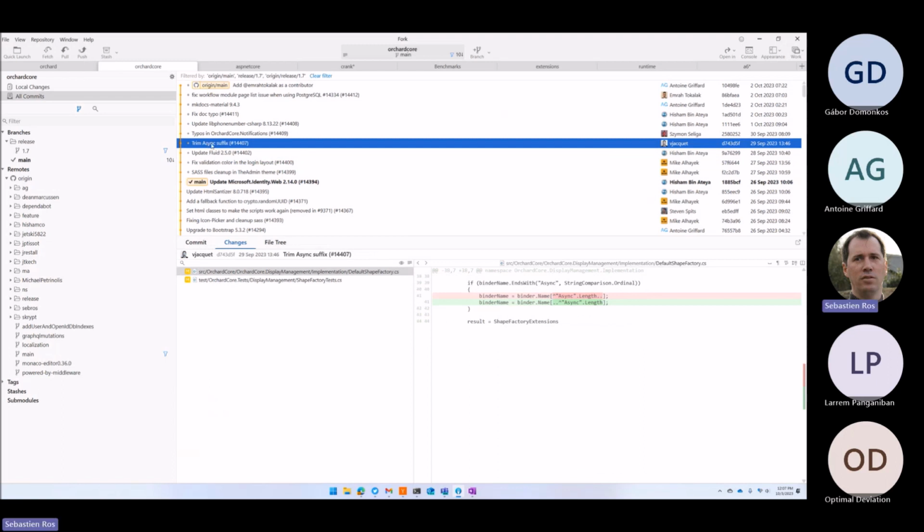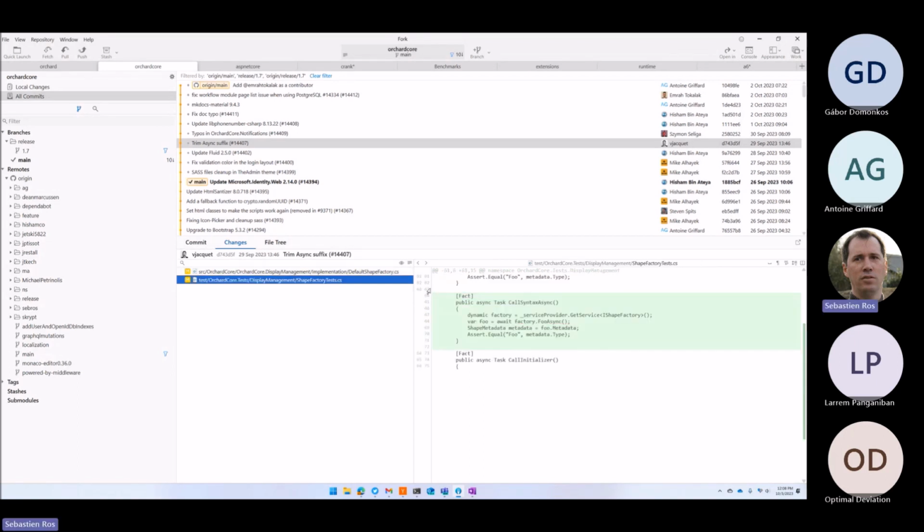With trim async suffix, where default shape factory. Okay, probably the auto invocation of methods: even if there is an async method, it will be able to call it without the async name in the name. There's a test. I was about to ask for that. That's great.